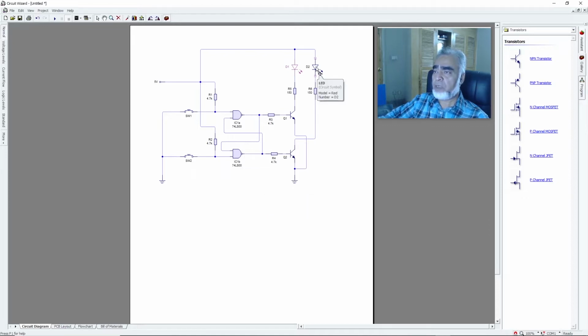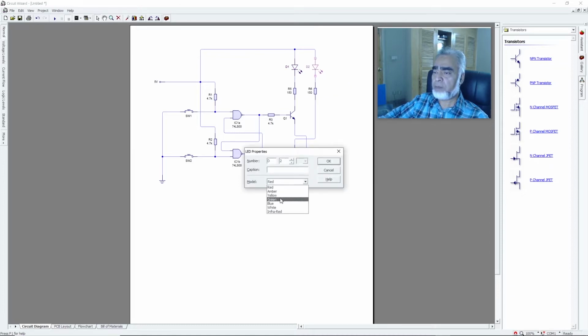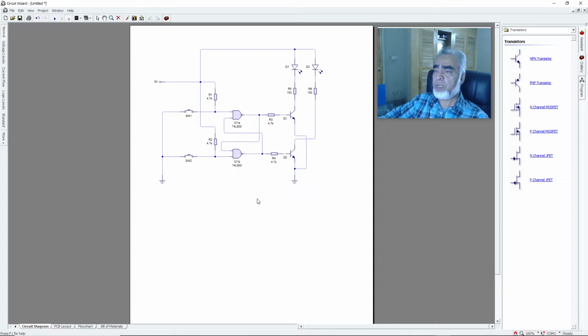OK, and now we'll change the color of the second LED to green. Here we have completed the circuit for our flip-flop. So if we run the simulation, we can check that by default the green LED is on. If we press switch 1, the red LED is on and the green LED is off. If we press switch 2, the green LED is again on. This circuit is called a flip-flop circuit.